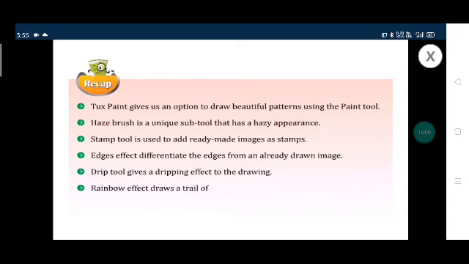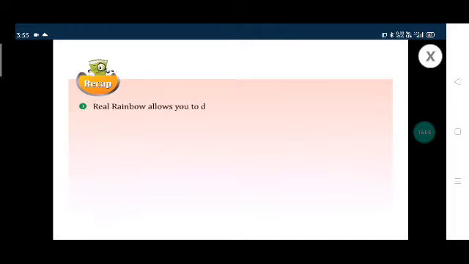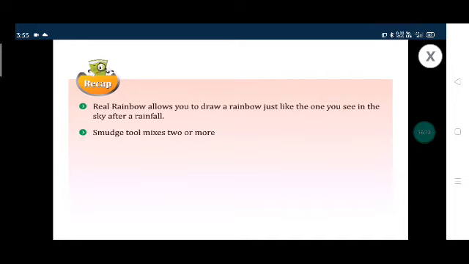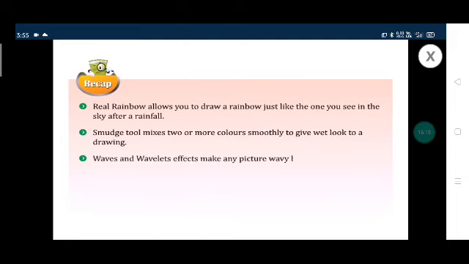Rainbow effect draws a trail of rainbow colors as you drag the magic wand on the drawing area. Real rainbow allows you to draw a rainbow just like the one you see in the sky after a rainfall. Smudge tool mixes 2 or more colors smoothly to give wet look to a drawing. Waves and wavelets effects make any picture wavy horizontally and vertically respectively.